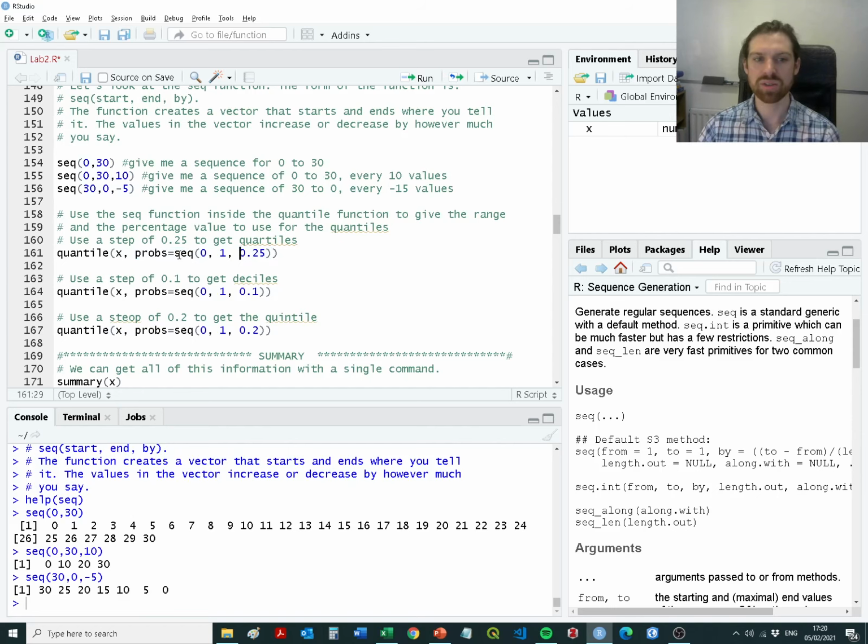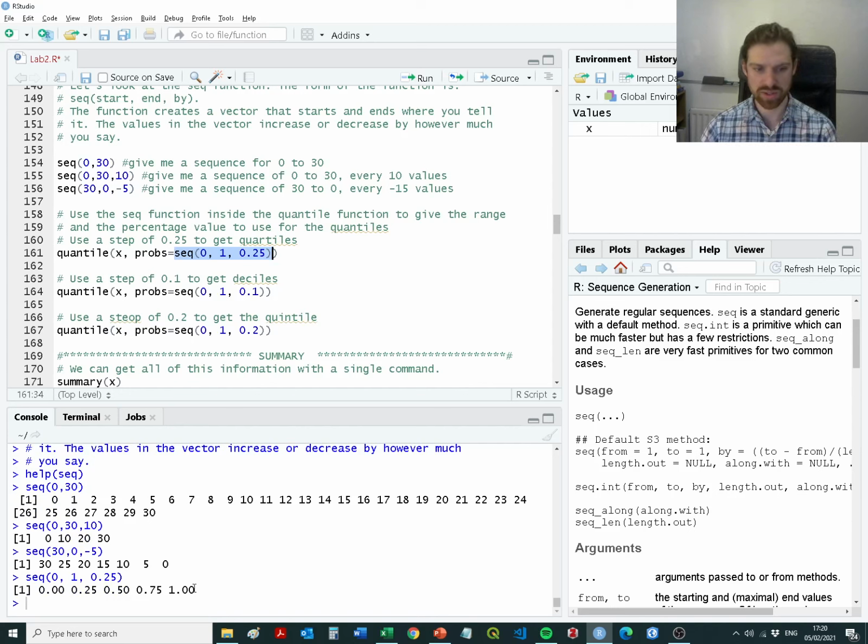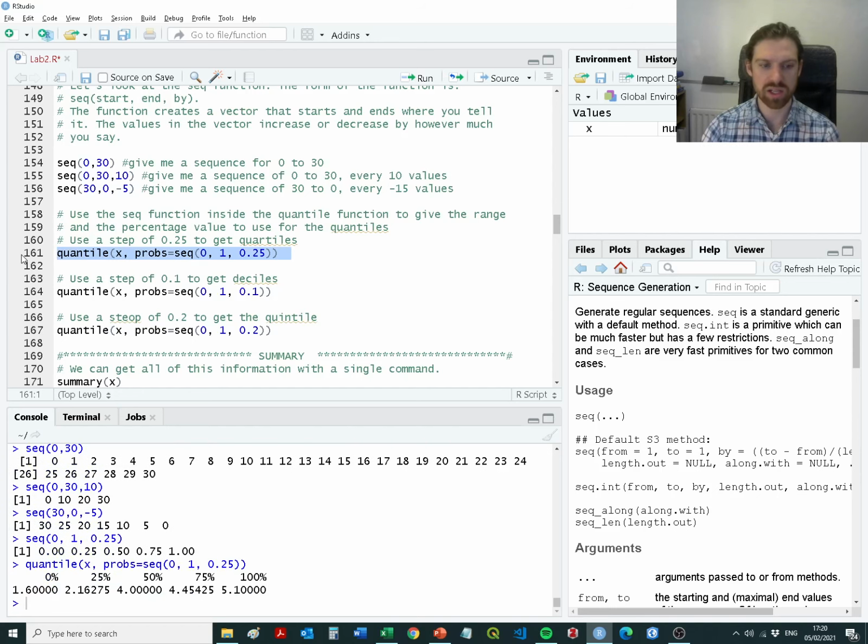And what we're saying here is we want this sequence to give us quartiles. We want the sequence to be every 0.25, so the sequence here, you can see at the bottom, is giving us this set of breaks. And when we actually allocate it to quantile and I run that, it's going to give us our quantile values.